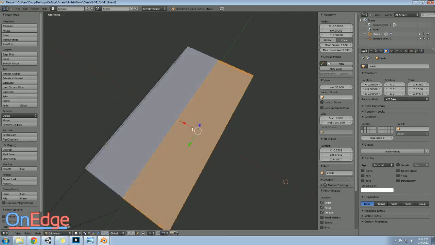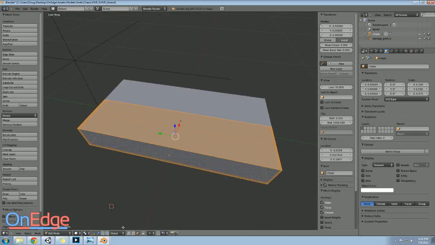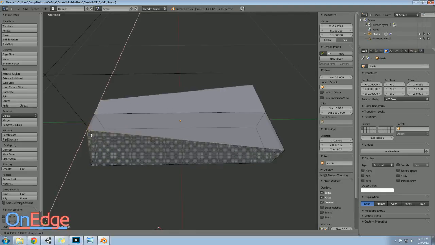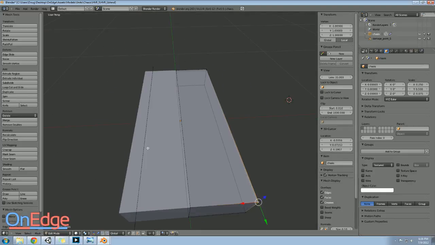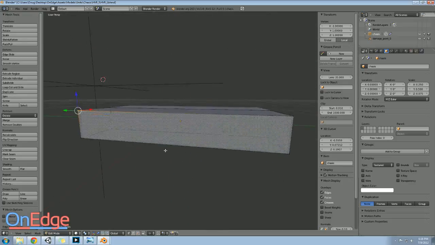Okay, so now that we have this, I can model this object in perfect symmetry. To show you an example of what this means, I can go into vertex mode, and if I want to move this vertex, I can select it with right click and press G, move along the x-axis, and notice it moves on both sides. So now I can ensure that my object will be exactly the same on both sides, perfectly symmetric.